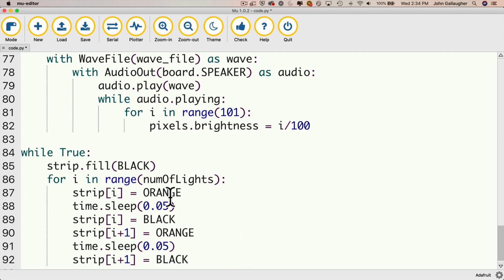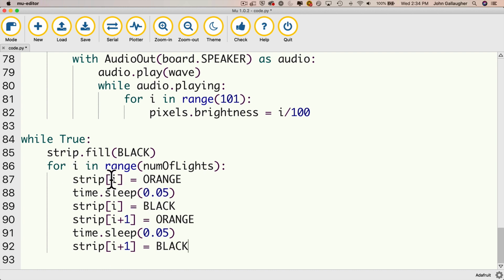Now, there's one thing that you might notice. If we do this right now, it's not going to give us the exact effect that we want, because we're going to start off at pixel 0, and then we're going to go to pixel 1, pixel 2, pixel 3. But here, when we start with pixel 0, we're dealing with pixel 0 and pixel 1 both. So what we want to do when we get to the next one is, we're turning off pixel 1, we want to start with pixel 2.